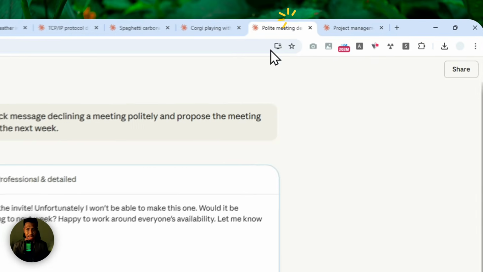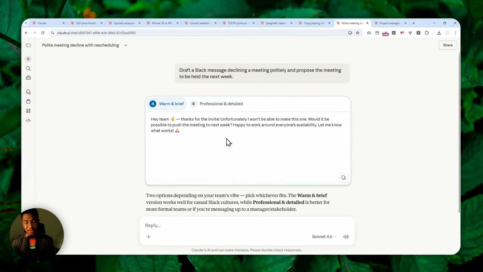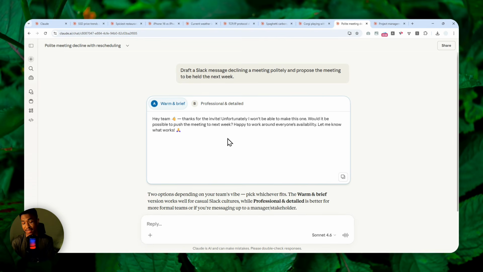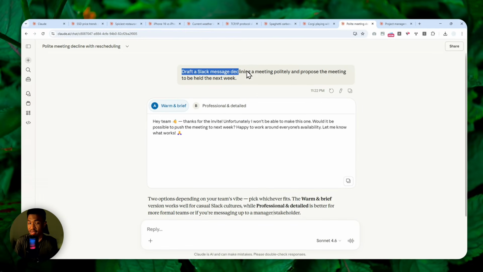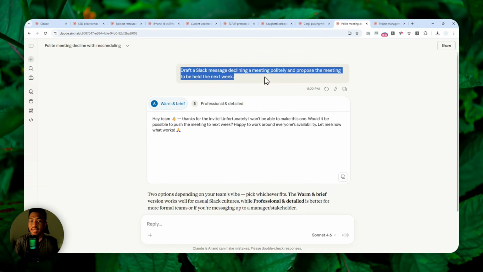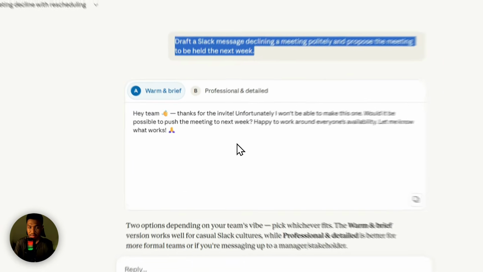Now let's move on. This is a feature, a widget that I think is a must-have, a must-try if you chat a lot, if you're sending emails a lot. So here in this example, I asked Claude to drop me a Slack message declining a meeting and then propose a different time, and I got this result.